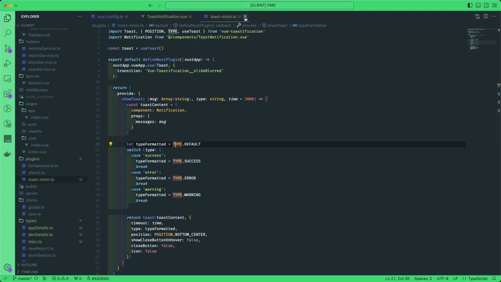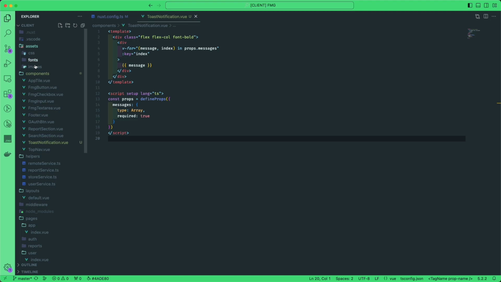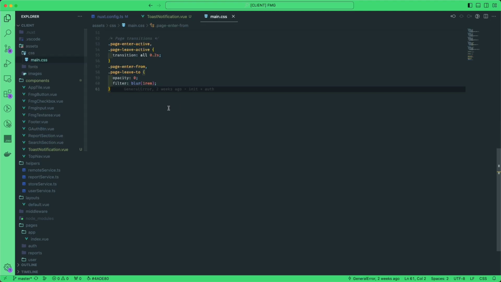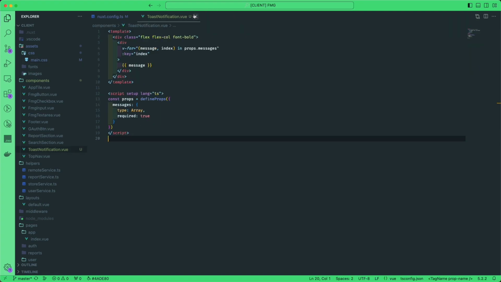Okay, now we can close our toast mixin, and on top of all of this, I also want to add some more styling. So for this, we're going to go to our assets, CSS, main CSS. And I'm going to add some new styles that have to do only with our toasts. So you can see this is a success color, error color, warning color, and then we have a little bit of an animation. I'm just making this animation a little bit faster because the default animation speed, I don't really like it that much. Okay, let's close these things.